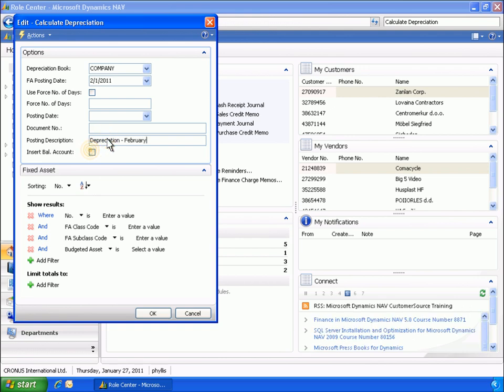If Phyllis leaves the posting date blank, the batch job automatically assigns the same date as in the FA posting date field. And if she doesn't specify a filter, the batch job depreciates all fixed assets.